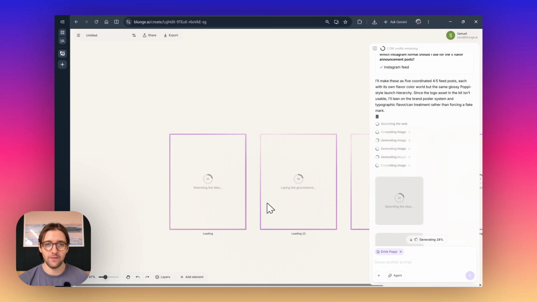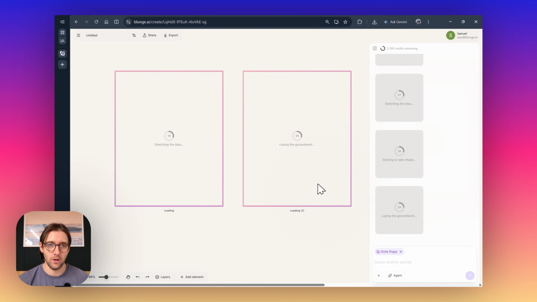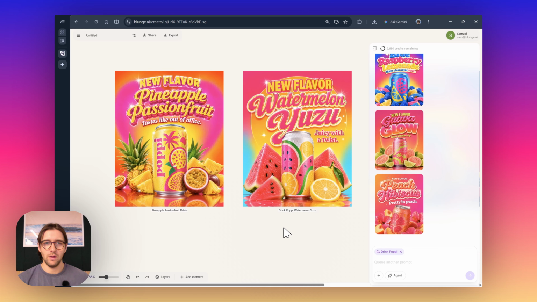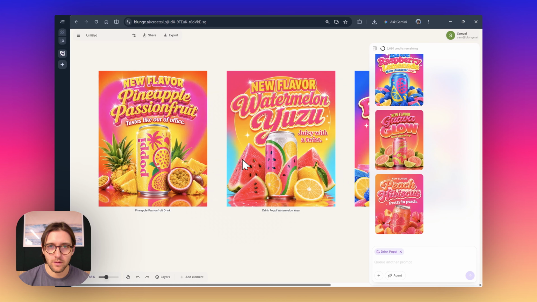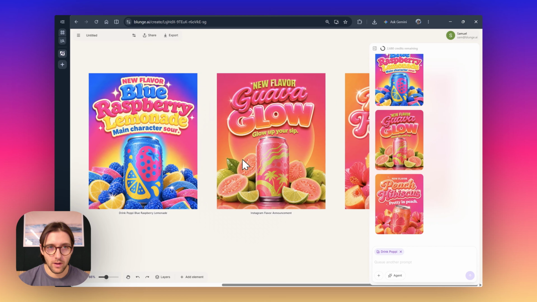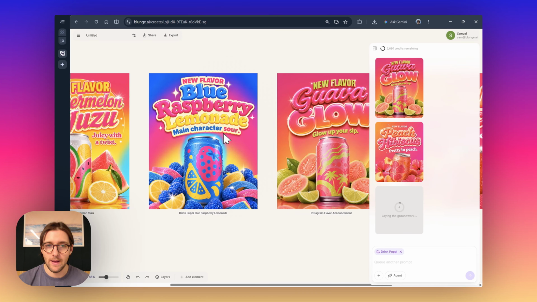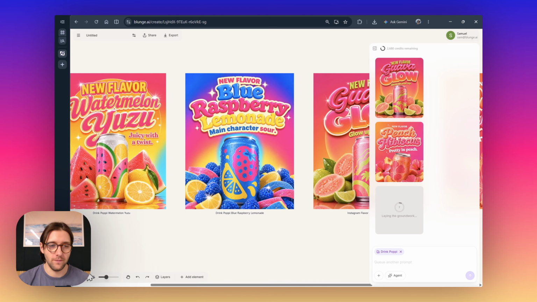So instead of having to do work one by one, we can actually do bulk generations with the agent, which really speeds up our work. Okay, these look fantastic. Just to scroll along, yeah, really cool. Got the guava, blue raspberry, and the peach hibiscus flavors. So yeah, it's a good tip you should definitely follow.